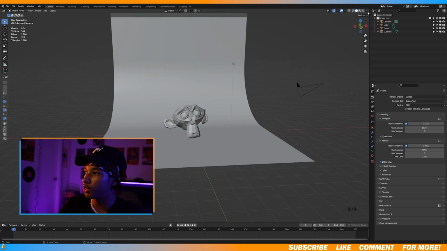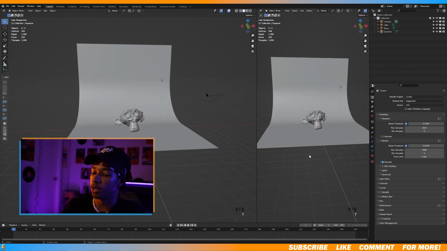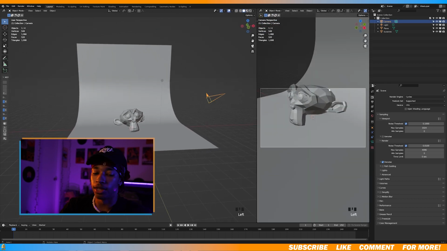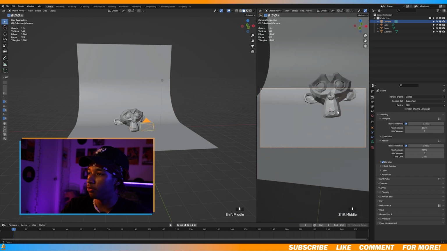So what I like to do is I'm gonna go over here and make a separate screen. And then on this screen, I'm gonna hit 0 on my keyboard. And then I'm gonna press N. And then right here in the view tab, I'm gonna select camera to view. And then now we can move around the camera.